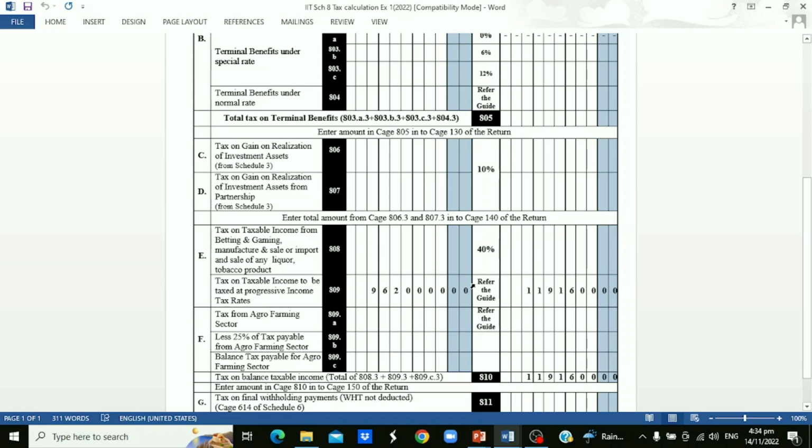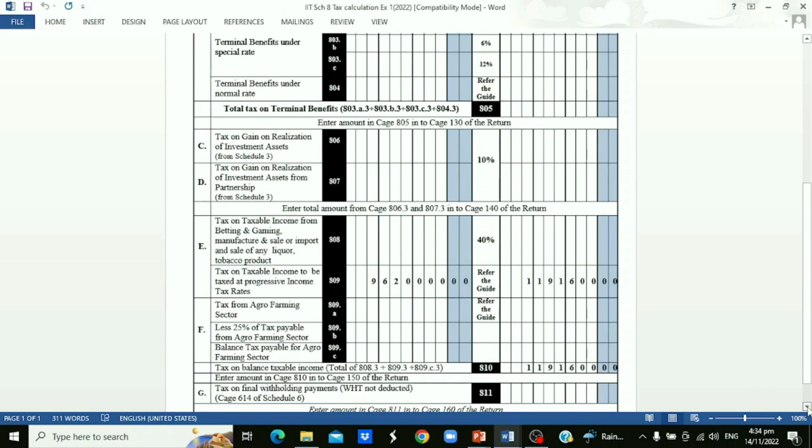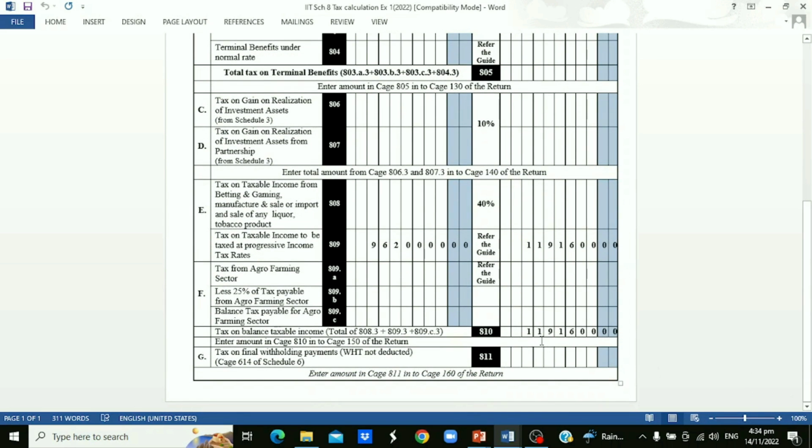809. We refer the guide, meaning we have to apply normal income tax rates, that is 6%, 12% or 18%. After applying the relevant rates, payable tax by Ms. Chandrika is 1,191,600. That is the payable tax by Ms. Chandrika. We have to take that payable tax to cage 180 of the return.